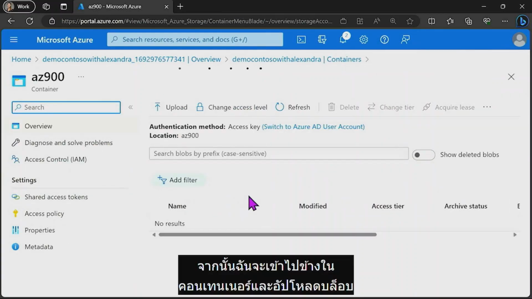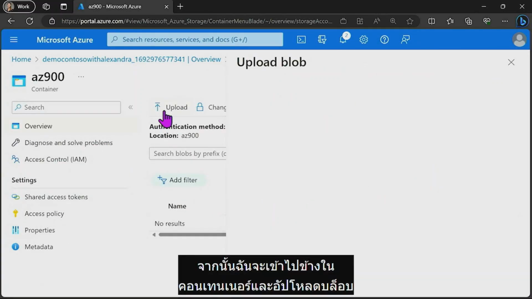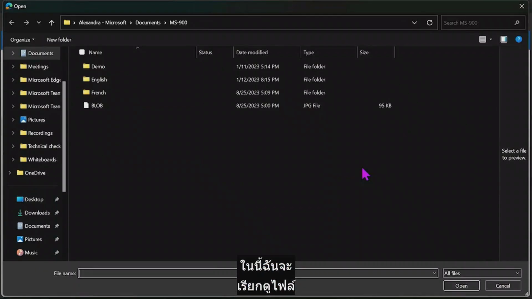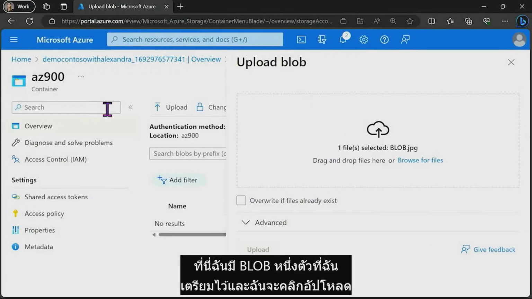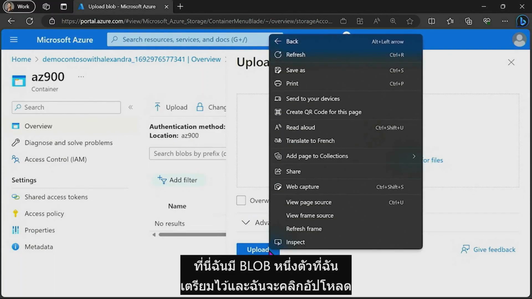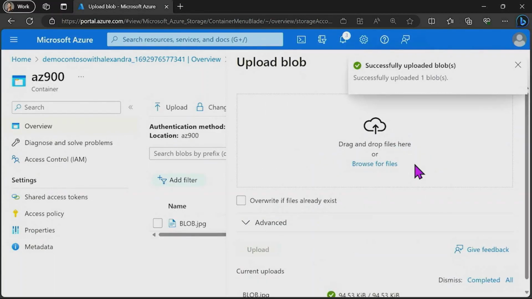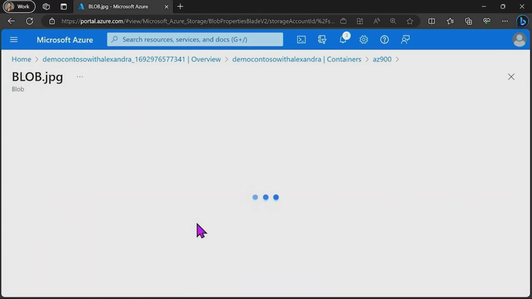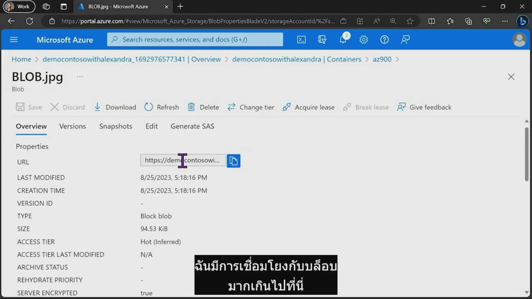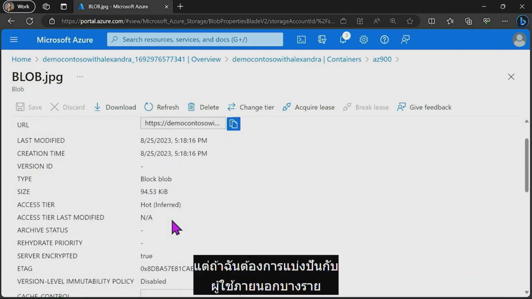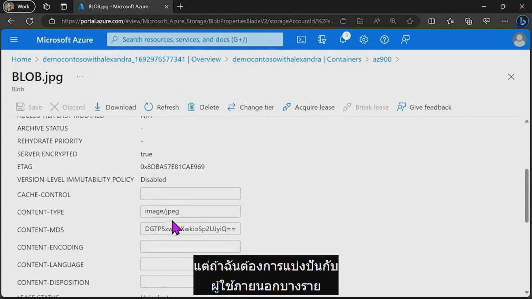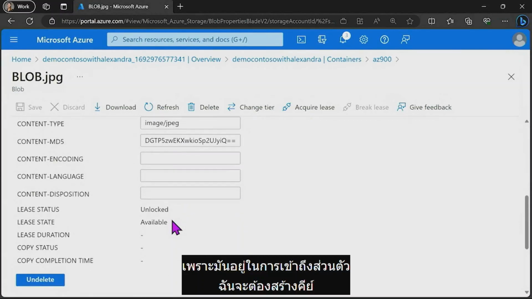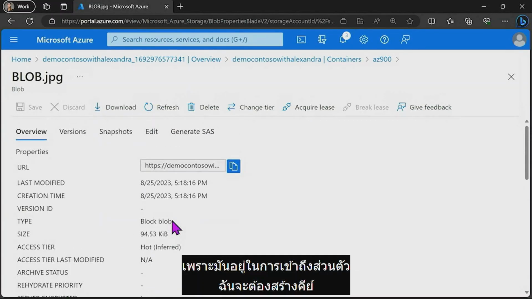After, I can go inside of my container and upload a blob inside. I will browse for files. Here I have one blob that I prepared, and I will click upload. So we have successfully uploaded our blob, and now let's say we want to share it. I have a URL link here to my blob, but if I would like to share with some external users, as it's in private access, I will need to generate a key.